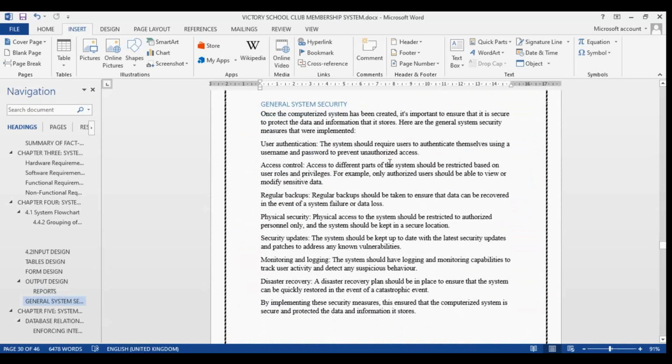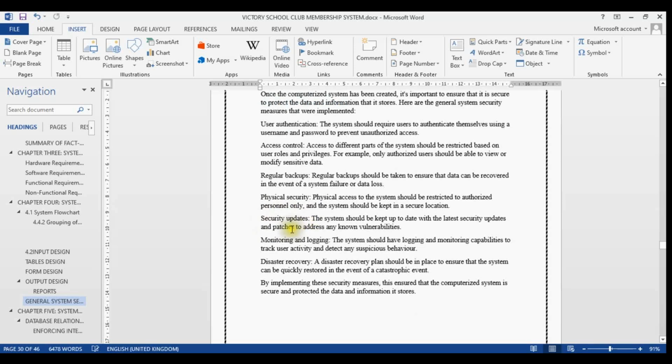Then lastly, we have the general system security. This one is not a major concern, but the things you have to consider are user authentication, access control, and regular backups, just in case the computers have some issues. Will you have a copy of the data that was previously saved on the machine? There is physical security. You have to protect the computer that is being used to store this data from theft and what have you.